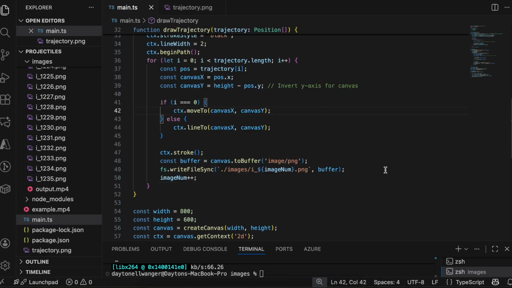All right, that's it. That's an introduction to how to use physics to make some images, and also how to create animations. So go ahead and check out the code.